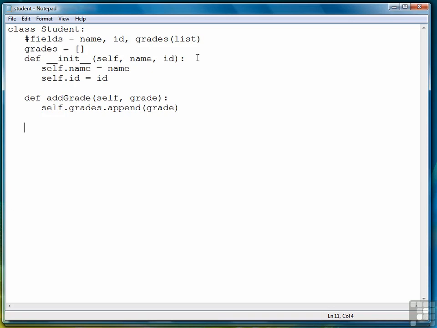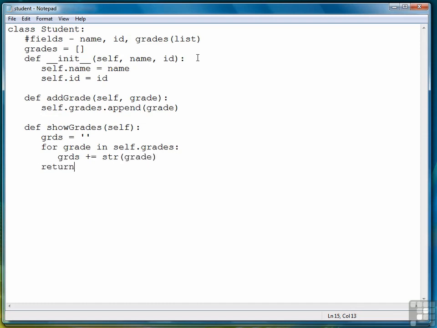The next thing we want is a means for displaying the grades. We'll call this method showGrades, and it will have no parameters other than self. Then we're going to create an empty string, and loop through the grades list and assign each grade to the string, like so. When we're done, we return grds, or GRDS, not the actual field grades.